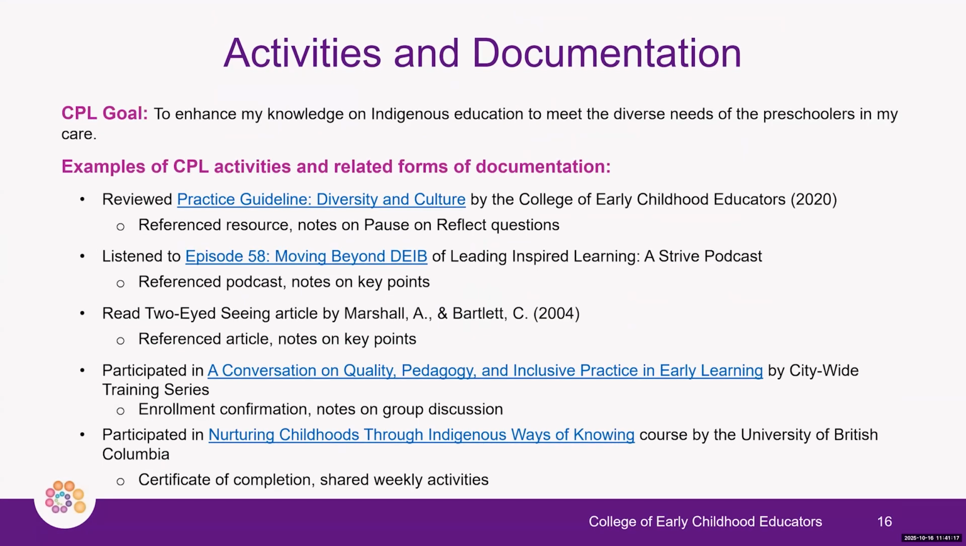Okay, so like Safra said, we're going to go over some examples now. So in this slide, we have outlined an example of how to connect your CPL learning goal with activities and related forms of documentation. For this example, the goal this RECE would like to work on for their membership year is to enhance their knowledge on Indigenous education to meet the diverse needs of the preschoolers they work with. This member has documented what they chose to do to help them achieve this goal.